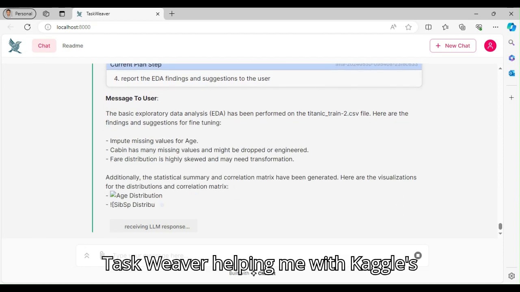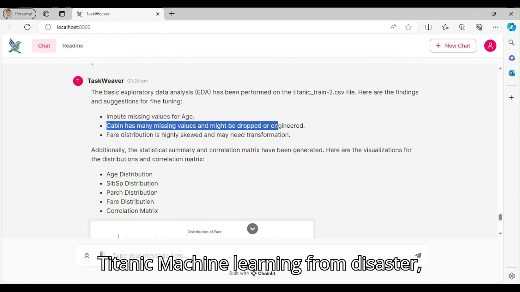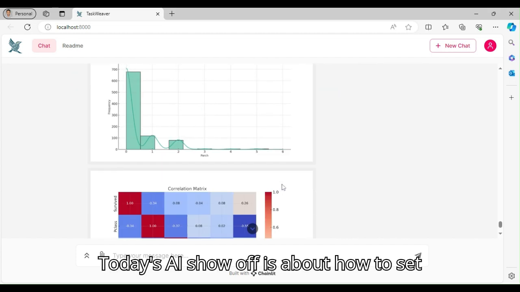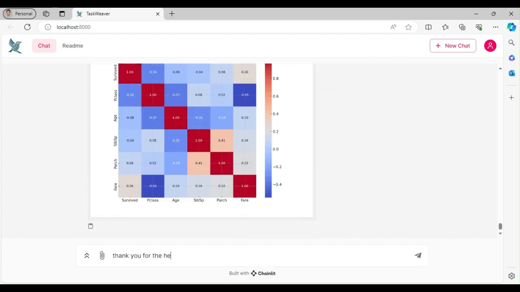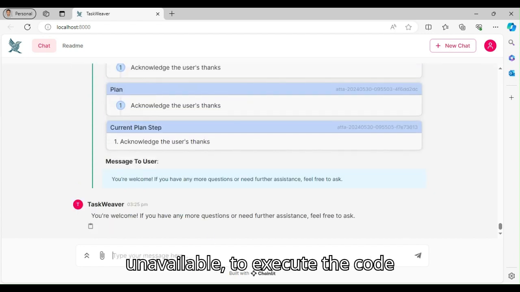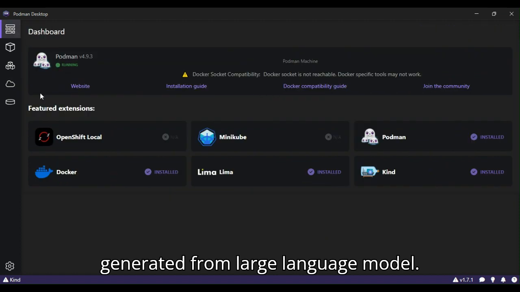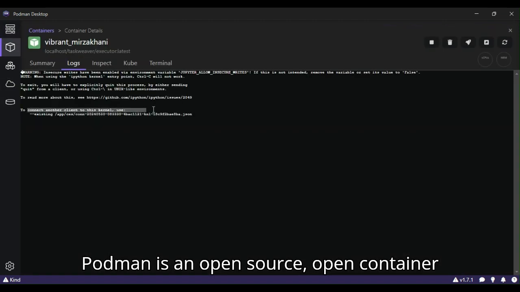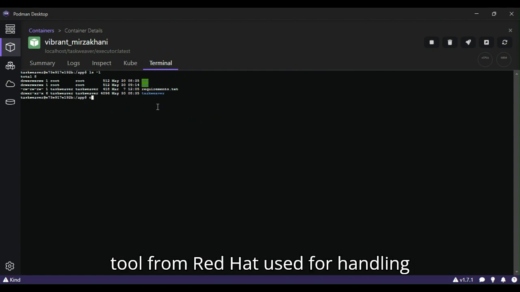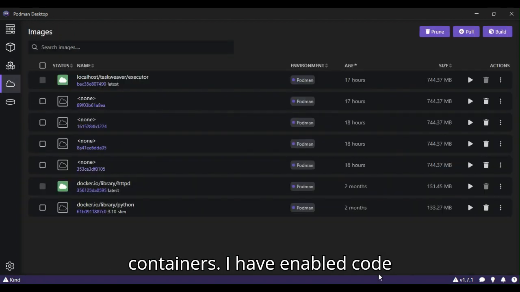TaskWeaver helping me with Kaggle's Titanic: Machine Learning from Disaster exploratory data analysis, EDA. Today's AI show-off is about how to set up Podman, an alternative if Docker is unavailable, to execute the code generated from a large language model. Podman is an open-source Open Container Initiative compliant container management tool from Red Hat used for handling containers.